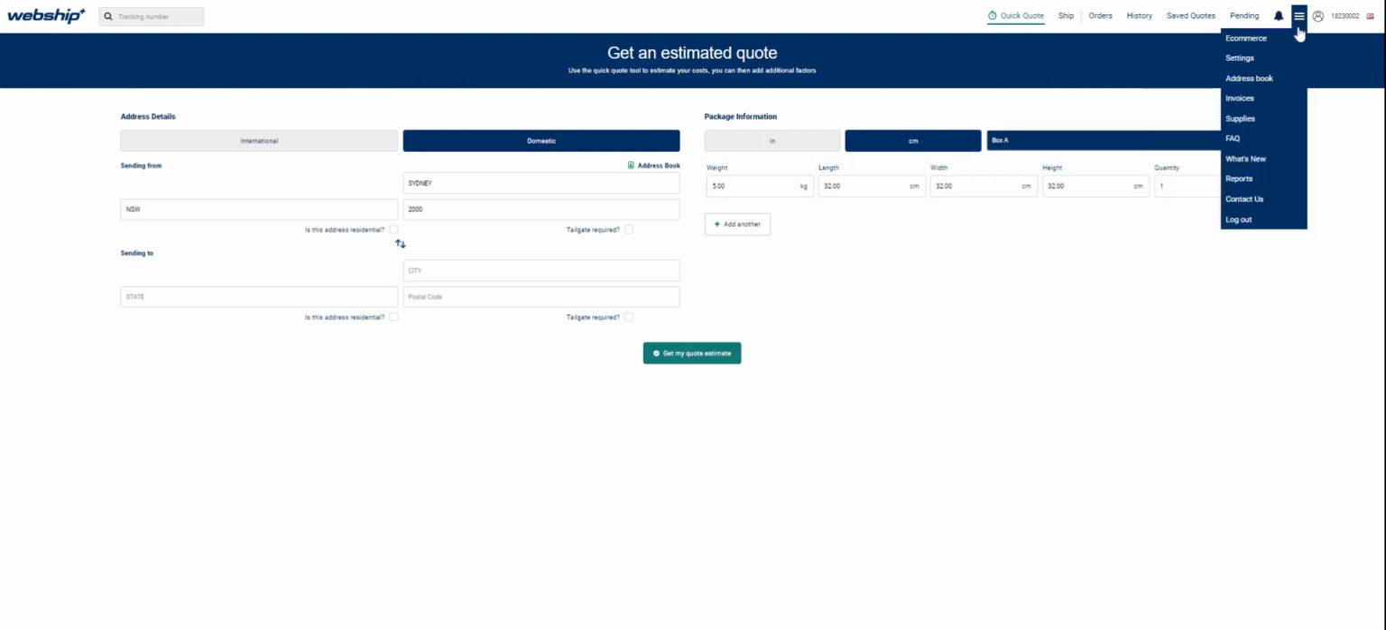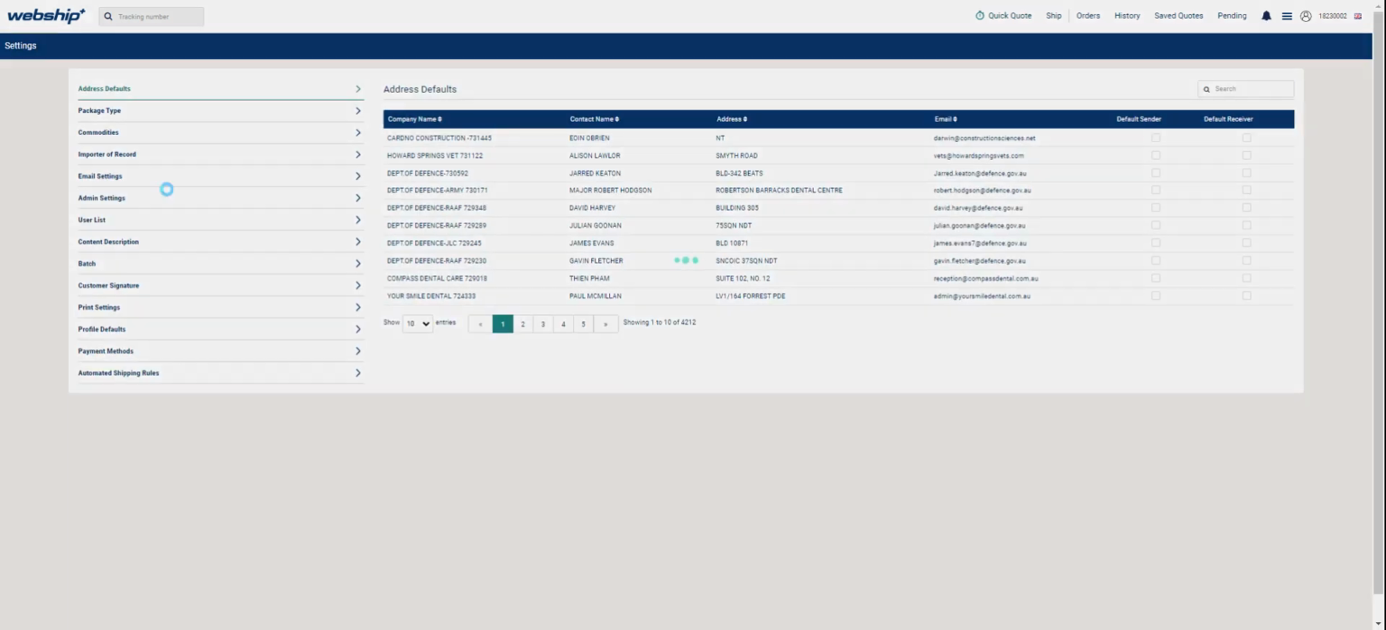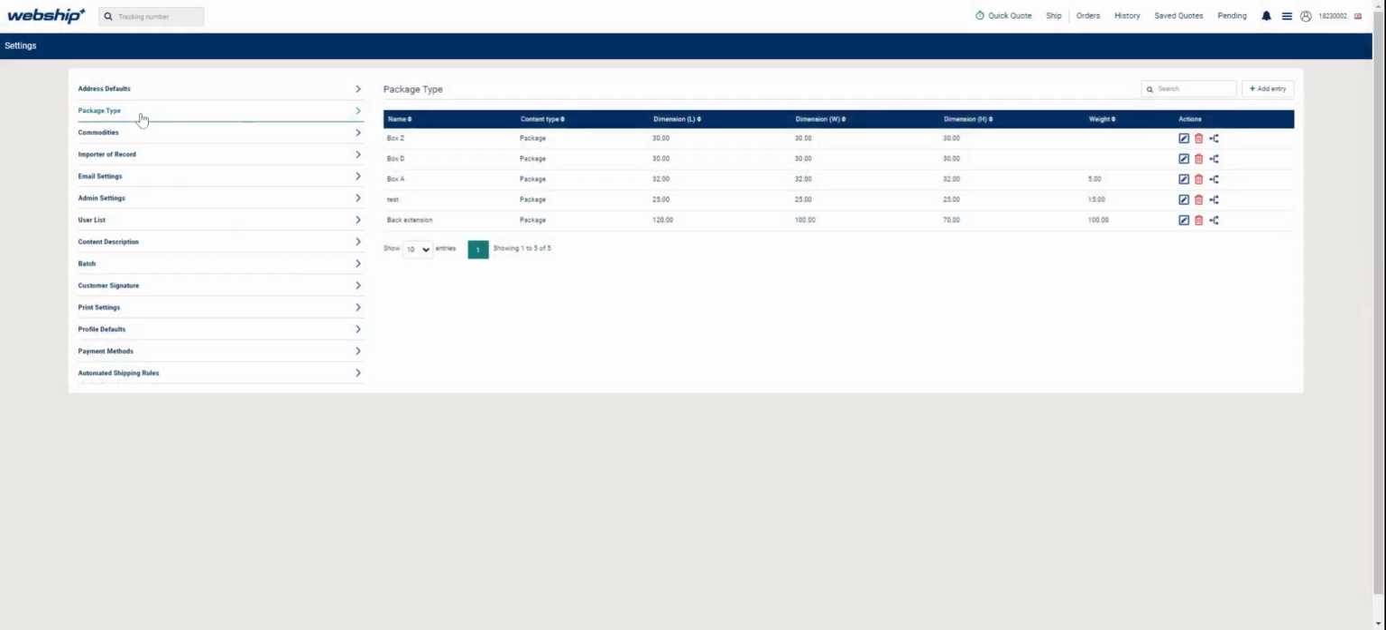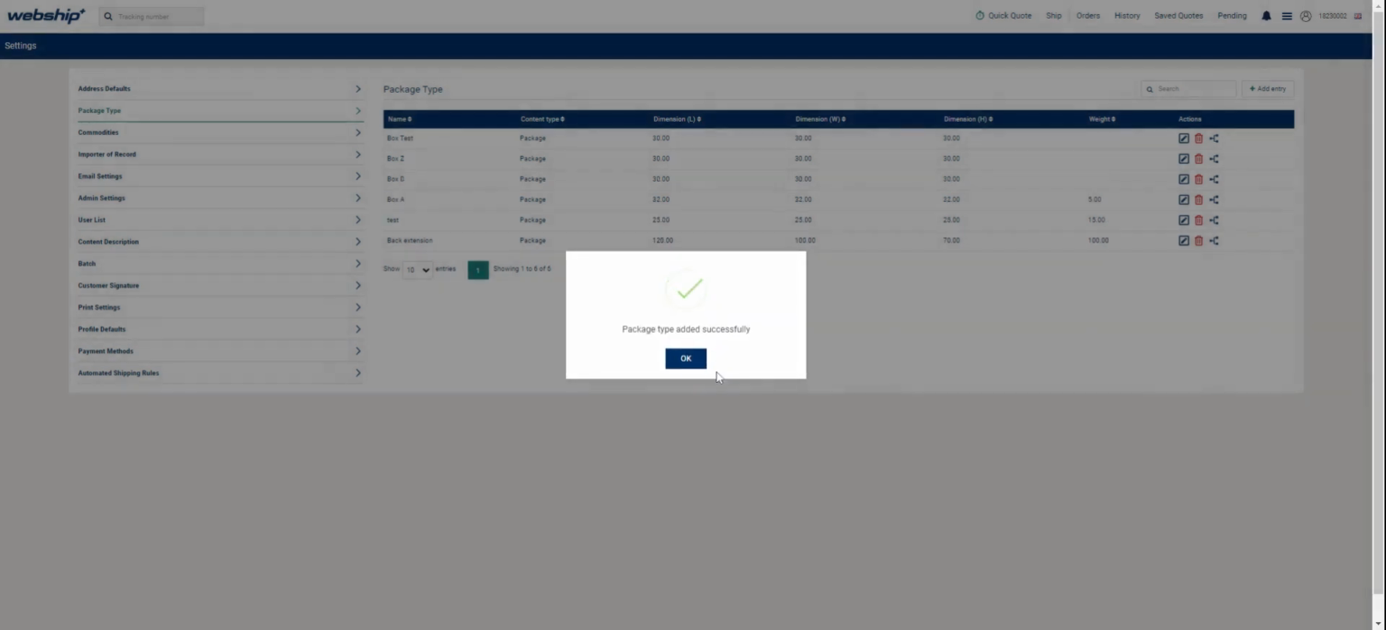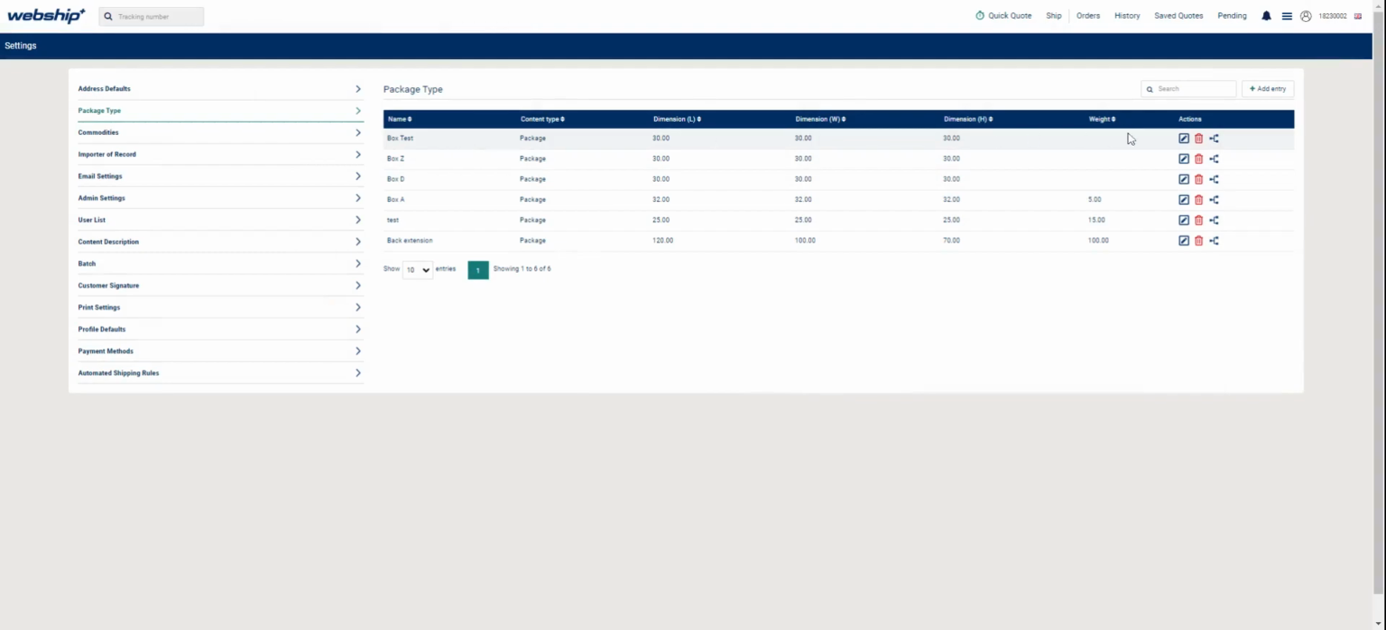The way that you do this is you go to settings, then you select package type, add entry, name it whatever you like. Then you select package, put in the dimensions. If the weight is always the same, you can enter the weight or you can just leave it. In this instance, I'll leave it, create. So you can see it's popped up there now.